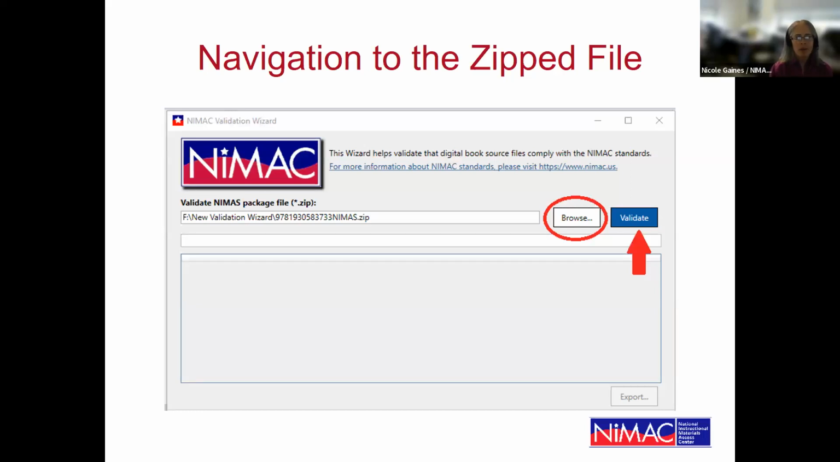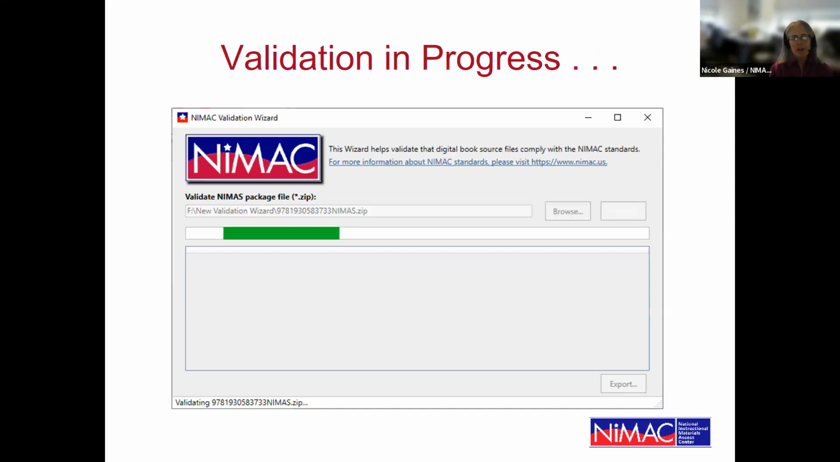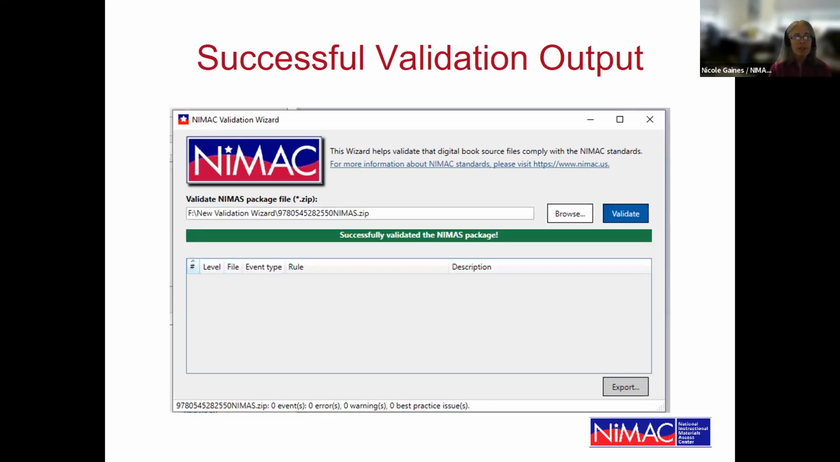This screen capture is showing where the browse button is for you to locate that file. Once you've done that, you click validate, and that's all there is to it. You'll see a little green progress bar, and if it's a really small file, it may validate so quickly that you don't even see it. If it's a larger file, you'll see that progress bar. If it's a successful validation with no errors, warnings, or best practices feedback, you will just see a little green banner that says successfully validated the NIMAS package, and you know that you are good to go.